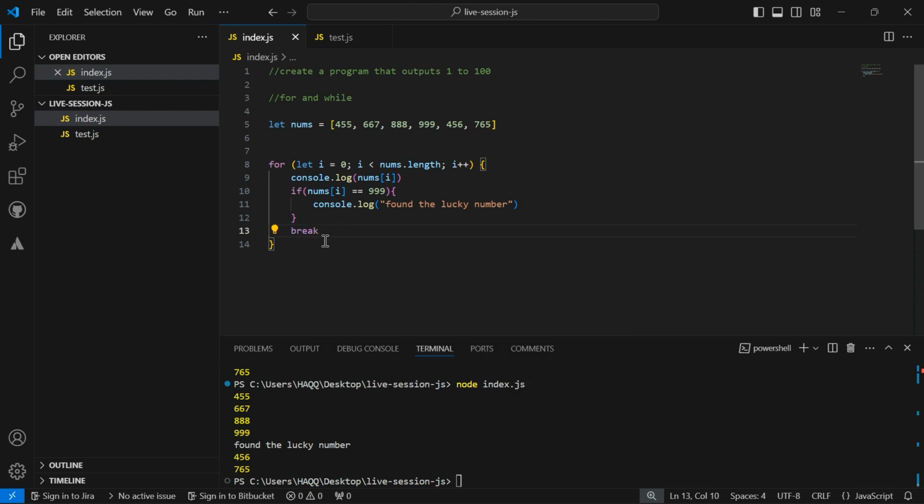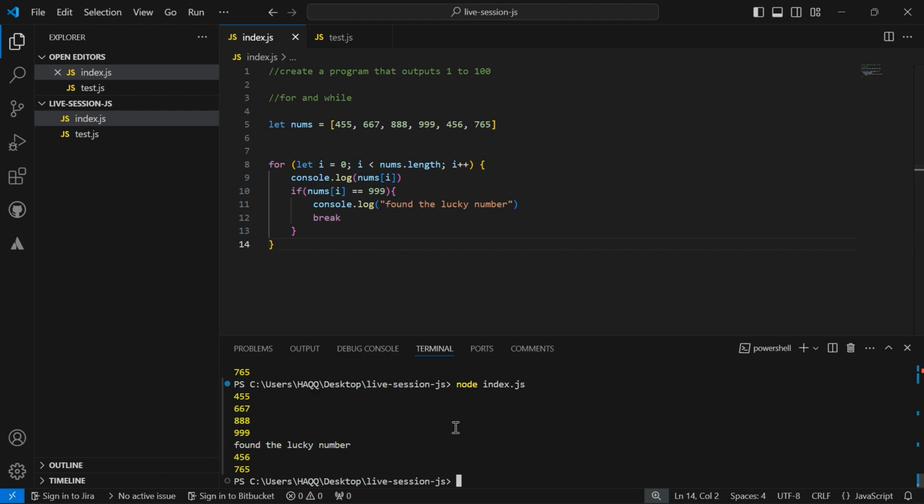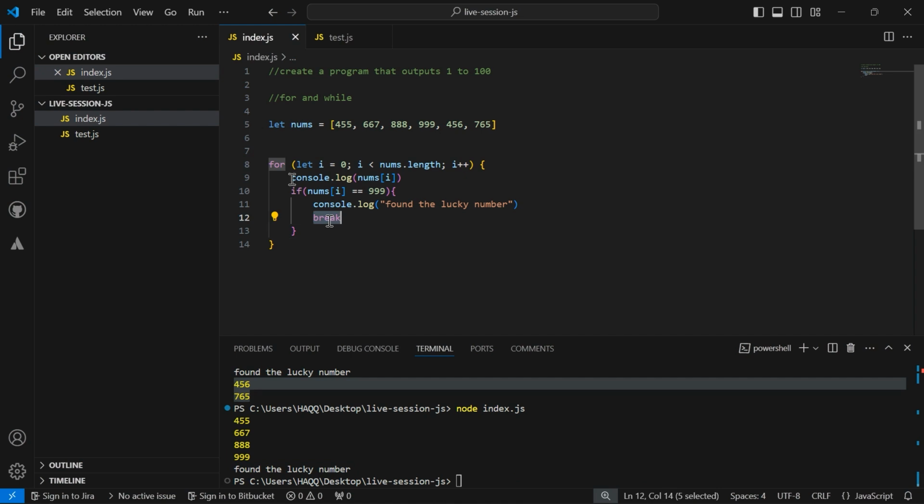If we say break here, so after finding the number, then we say break. Let me add this to my if statement. So after finding the number, then logging this, I want to break the loop. So now when I run this again, you can see here that it doesn't print out the remaining numbers I have in the array because I am breaking out of my for loop. So after I find number 999, we are going to break the loop. So we don't need to waste time going through the other numbers inside of my array.